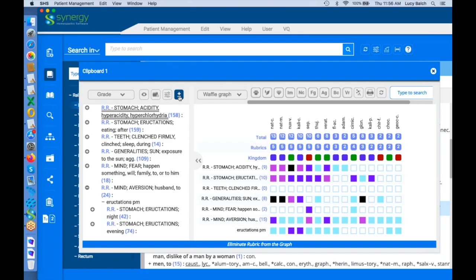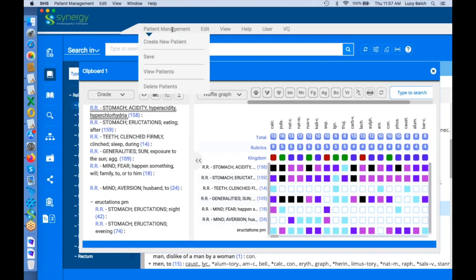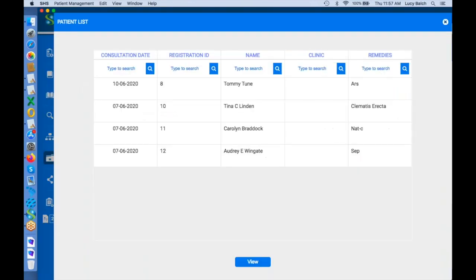And I think I've pretty much gotten to the end of my presentation. Just one other thing, if you want to save a graph to a patient's chart, you just come up to this, view your patients. I've made up some names. None of these are real. I'm not showing anybody's chart or name here. Open.